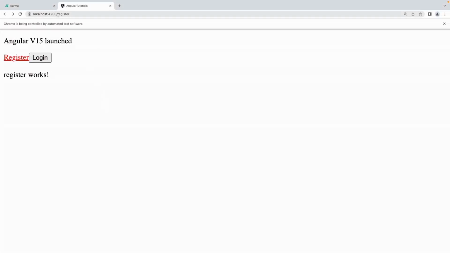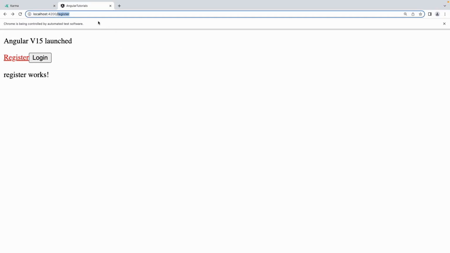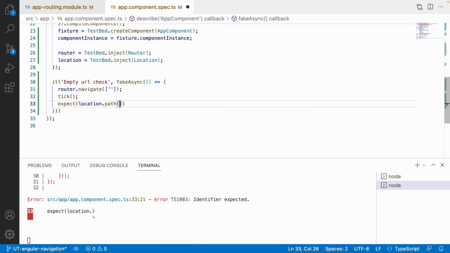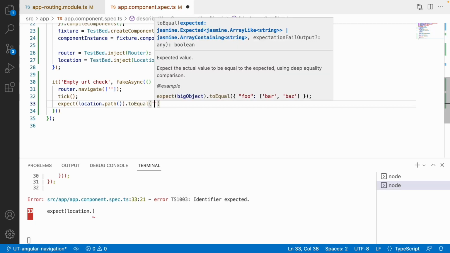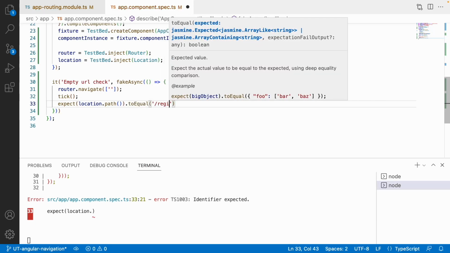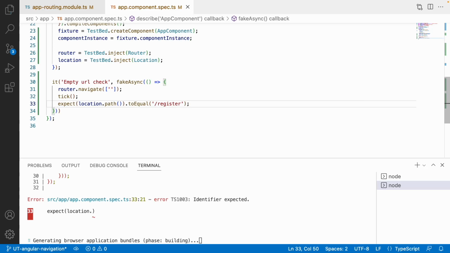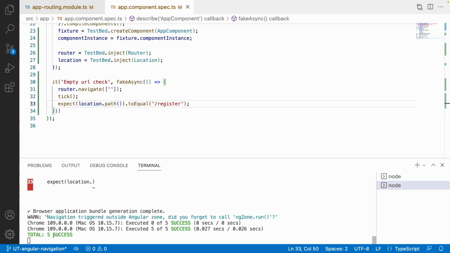That means whatever we have, the path, not the whole URL, we will be getting only the path, the segment out of the base URL. So now here the path should be equal to register, and let me save this. So now it has been successfully passed. Now the navigation is done for the empty URL.